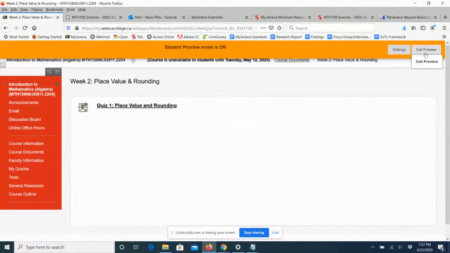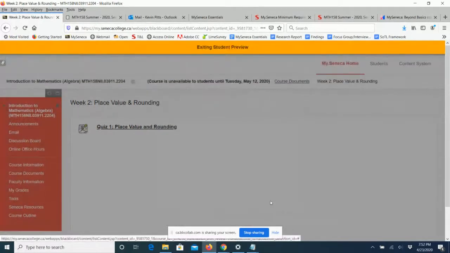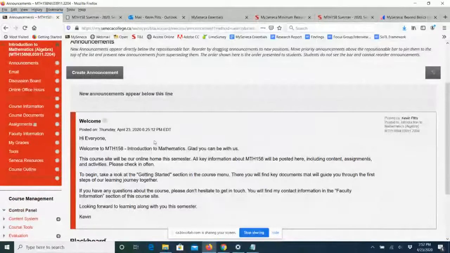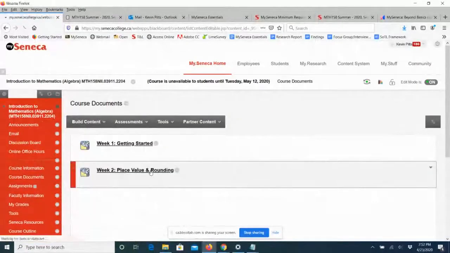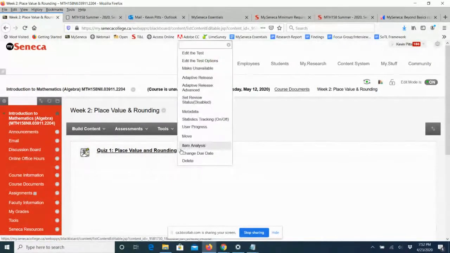Now let me exit the preview. I'm going to keep myself in the course, continue. And then you can always, if you go back to a test in course documents again, I can always edit this. Edit mode on. If I found a mistake, click on the chevron beside it, go back to edit the test or edit the test options, and you can make those changes. I won't show you that right now.